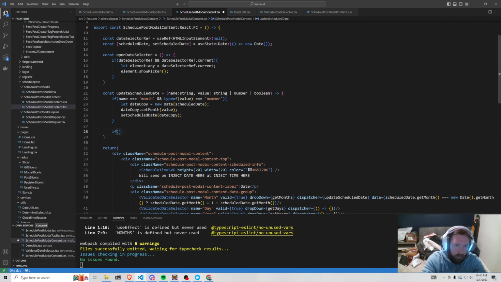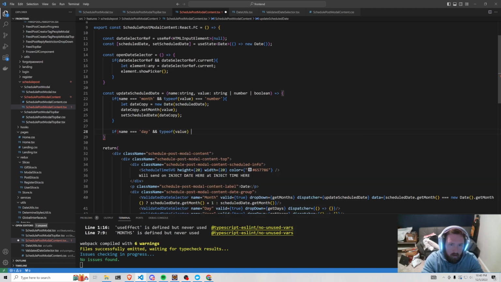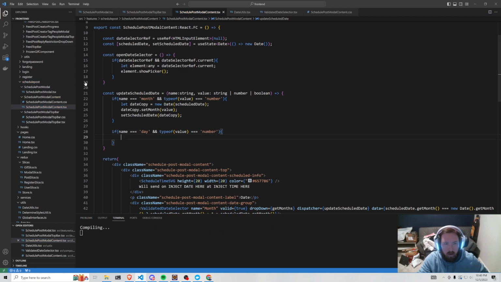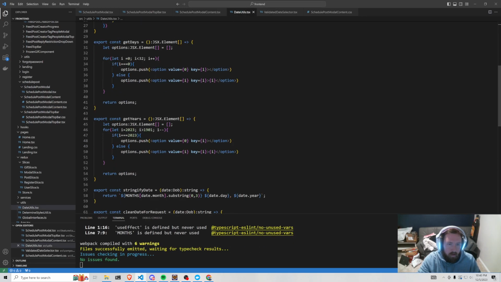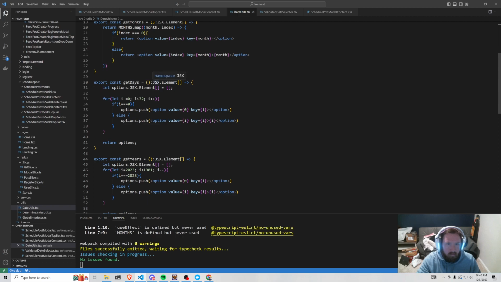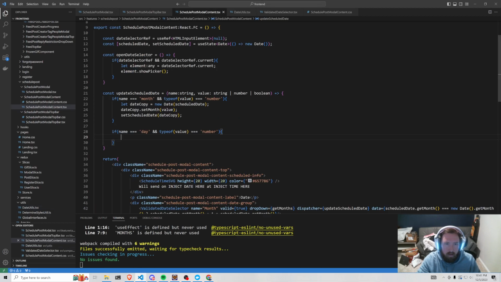So now if the name is equal to day and type of the value equal to number. Now this one I believe is probably fine, although who knows? Let's check the date util. Probably fine. So famous last words right there.